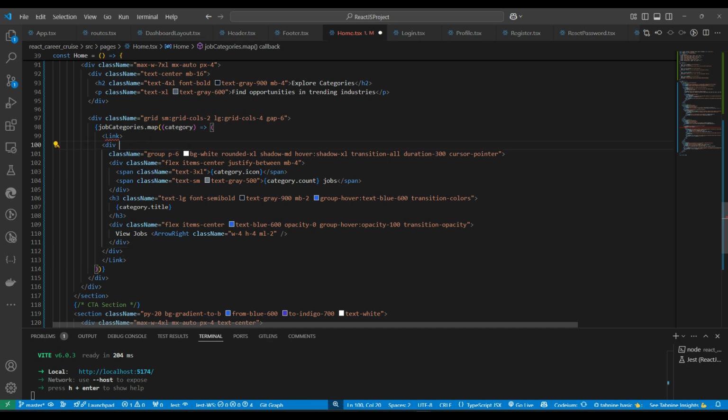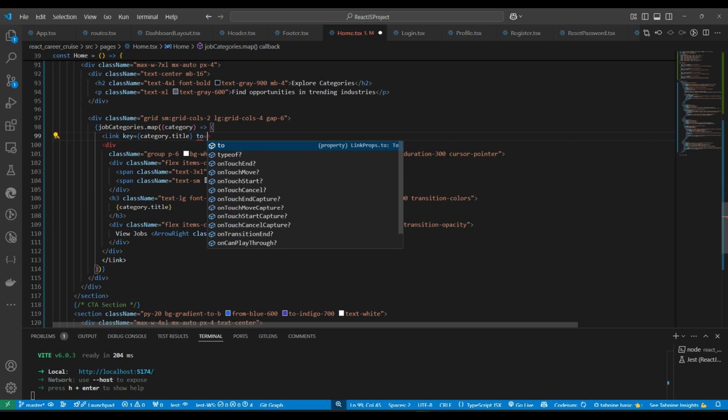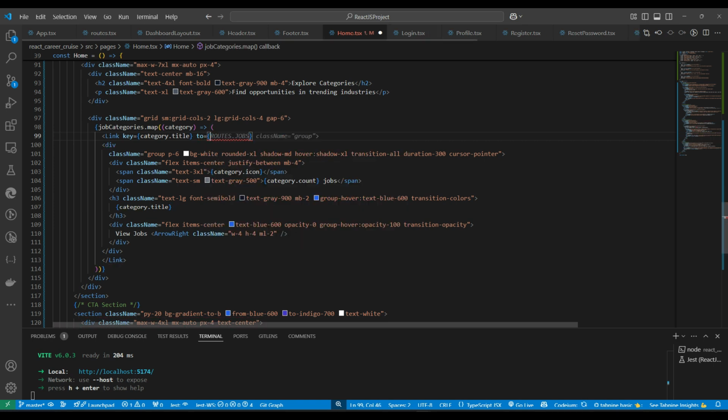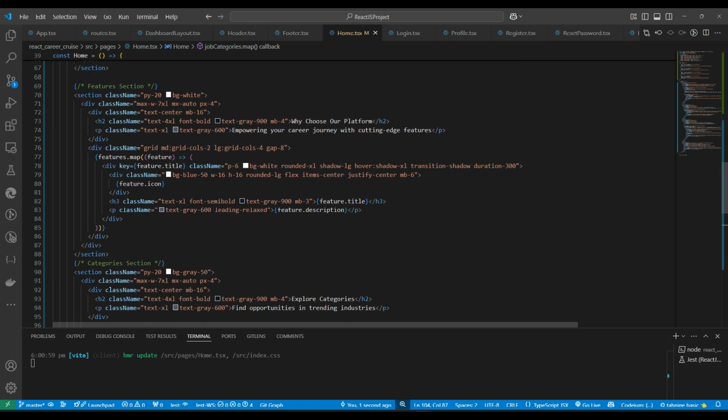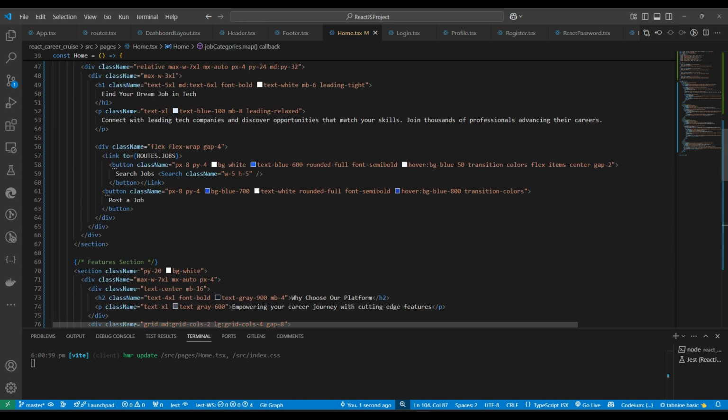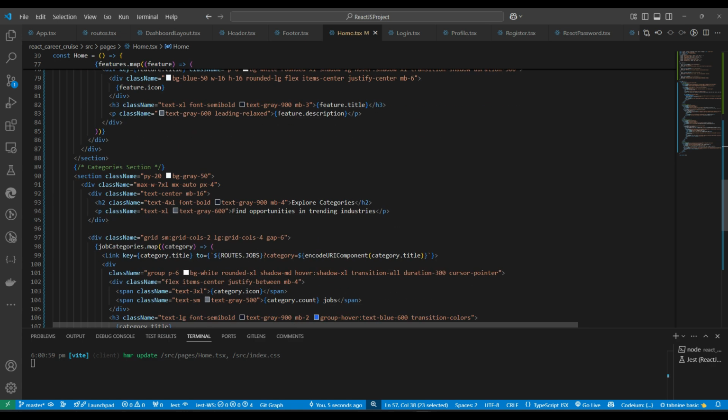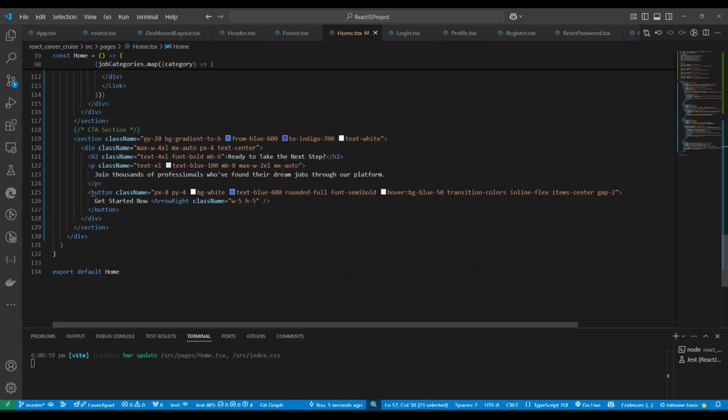The key would be this one, and it's giving an error because it requires the to attribute, and in the to we will pass the job query string, or query parameter, of the category. So we'll pass jobs, question mark, category, whatever the category we have. The title we can pass as a query parameter. And similar to this one, this link we can use over here also for this button.